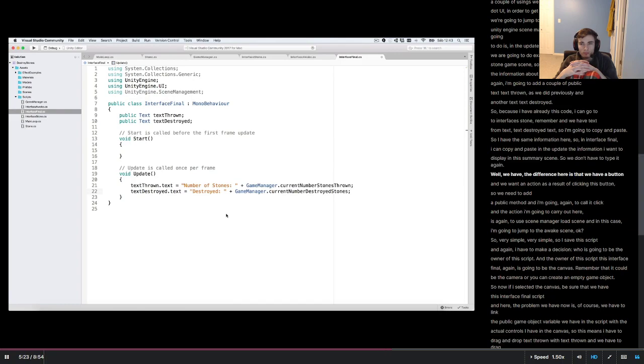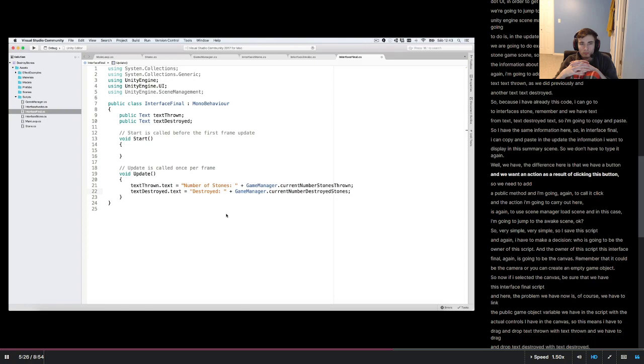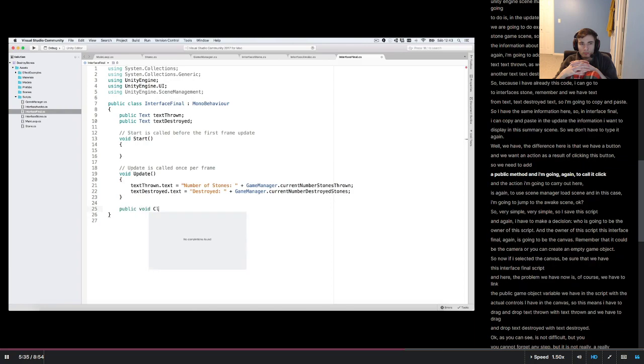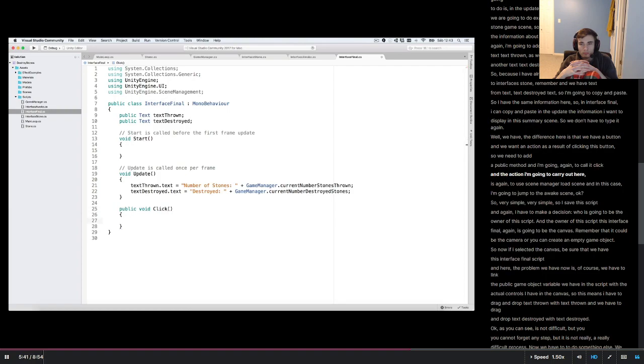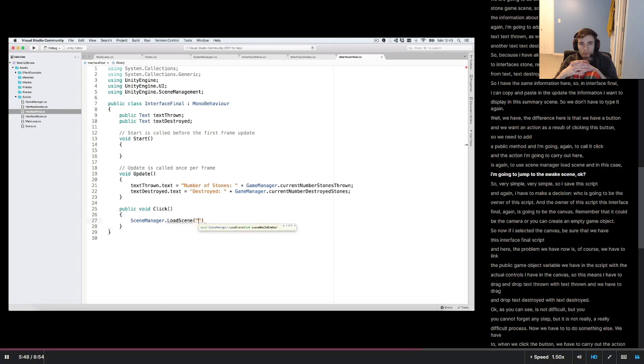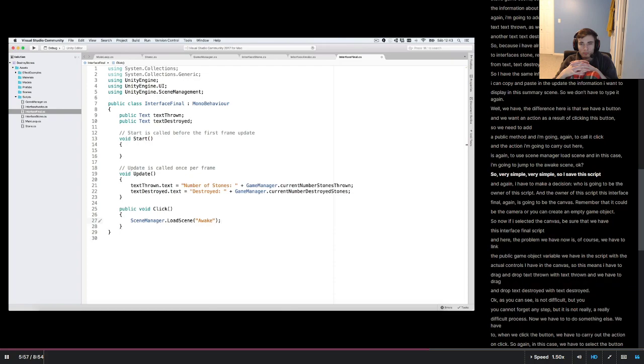Well, the difference here is that we have a button and we want an action as a result of clicking this button. So we need to add a public method, and I'm going again to call it click. And the action I'm going to carry out here is again to use the scene manager, load the scene, and in this case I'm going to jump to the awake scene. Okay, so very simple, very simple.